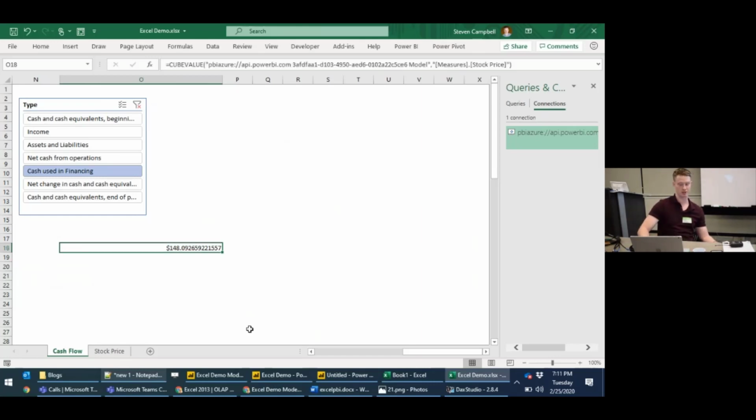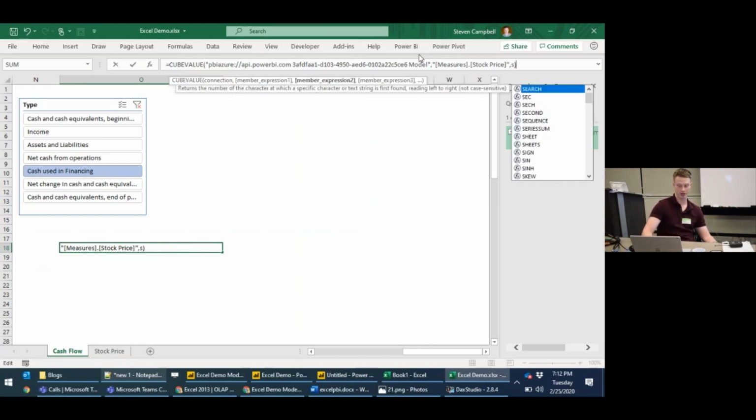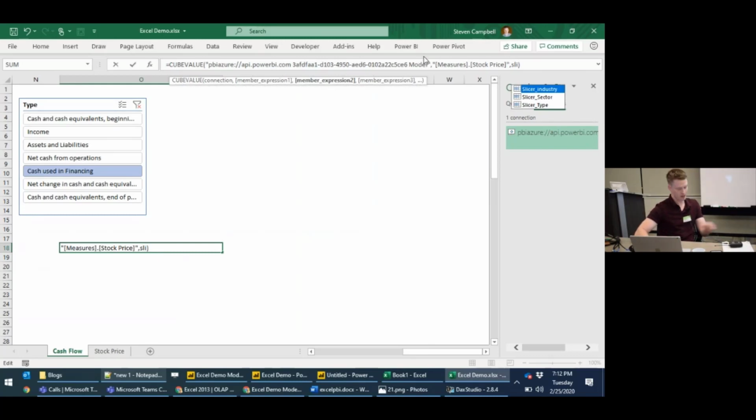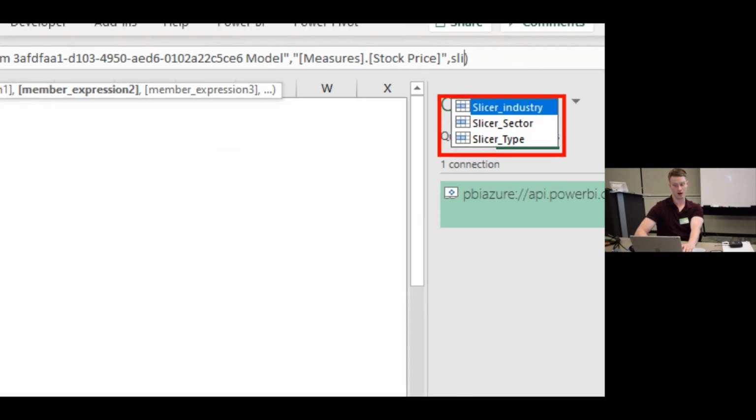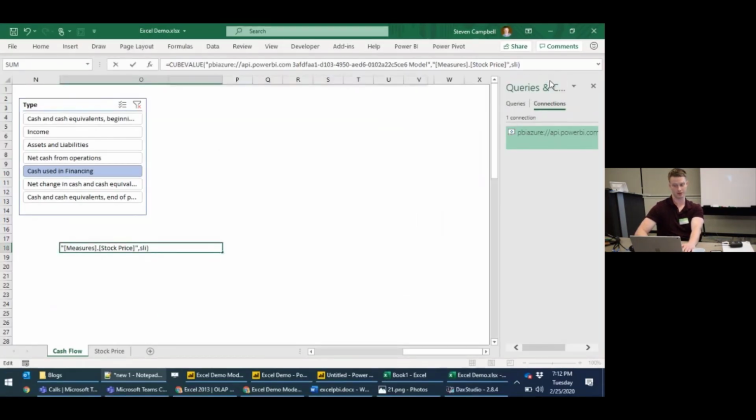Bit meaningless because this is the stock price. I think this is the average stock price of every stock in my portfolio. So kind of not meaningful, but you can add different parameters into this. Going back to my formula, if I press a comma here, I can add a slicer. If I just start writing slicer, it's got my slicers listed. These are the slicers that I've added into my report. So maybe I want to see this specific industry.